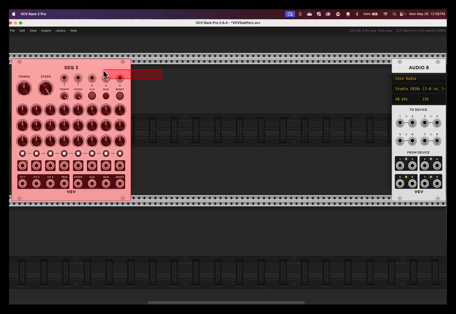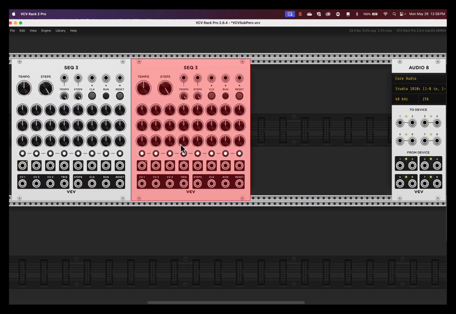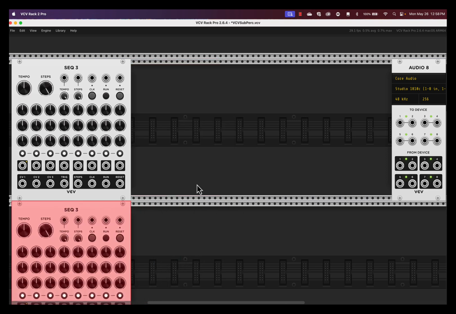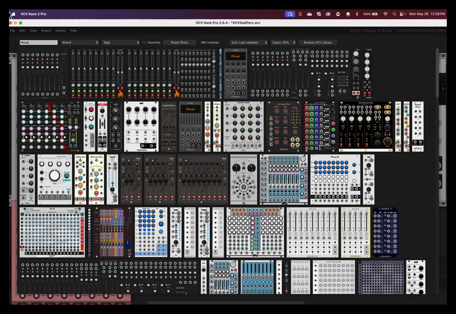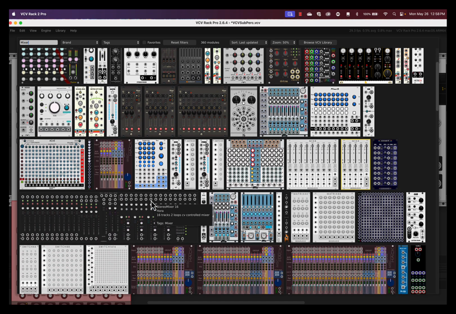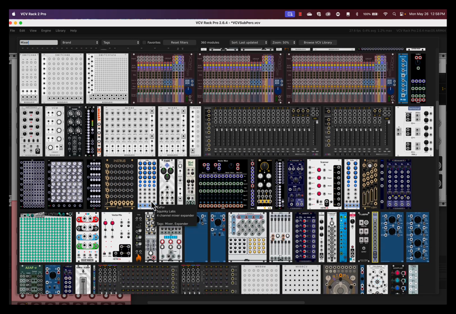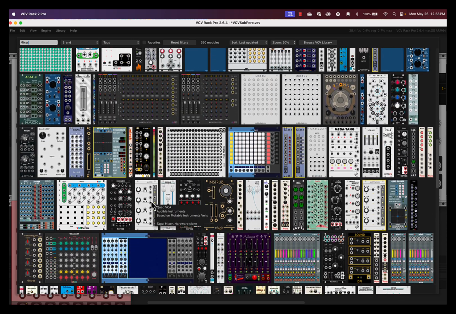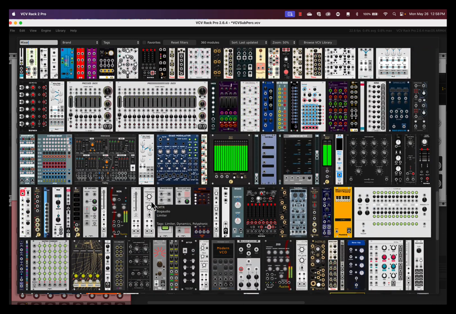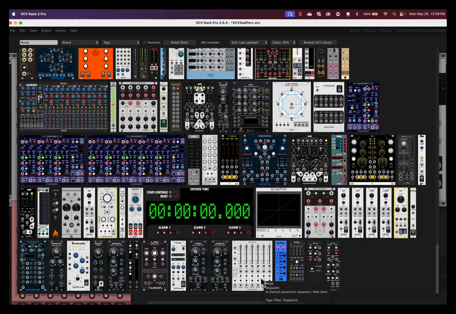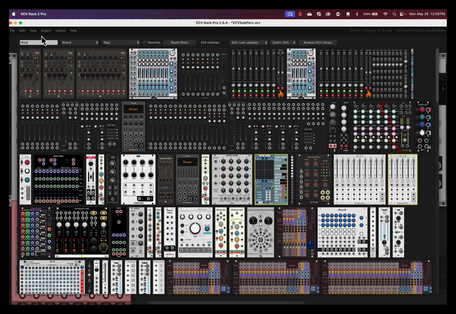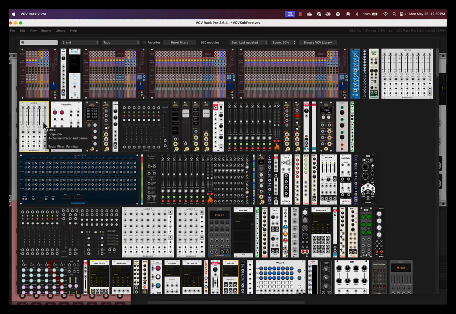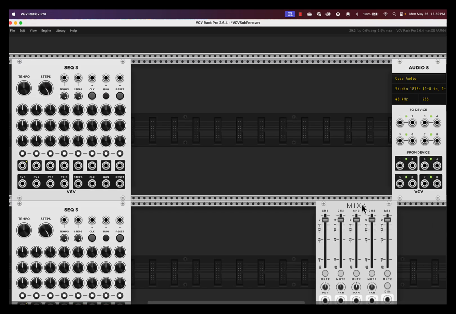Now, what I'm going to do with this is I'm going to duplicate this. I'm going to have 2 sequencers. And then down here at the very end, we're going to have a mixer. I'm going to use the Bogaudio Mix4, if I can find it, which is kind of my favorite one to use. There it is. So that's the Mix4.